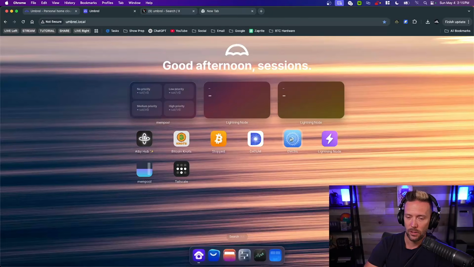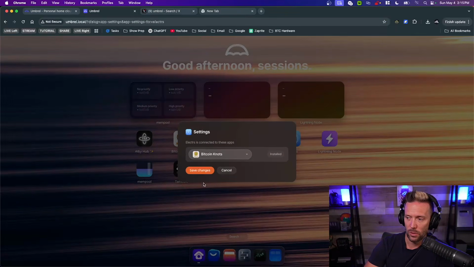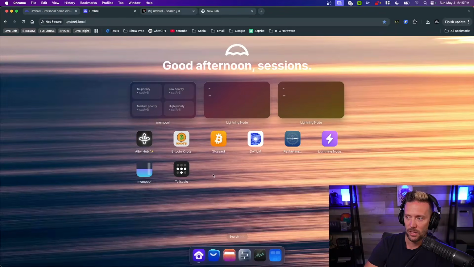You right click on Electrum Rust server, you go to settings, and there's a drop down and you choose Bitcoin Knots. Save the changes, it'll restart Electrum Rust server, and once it's done, you're good to go and we can now connect to our wallet.